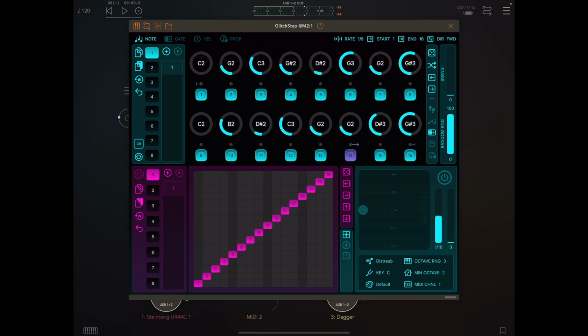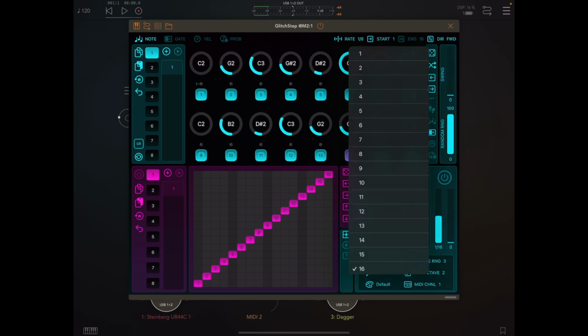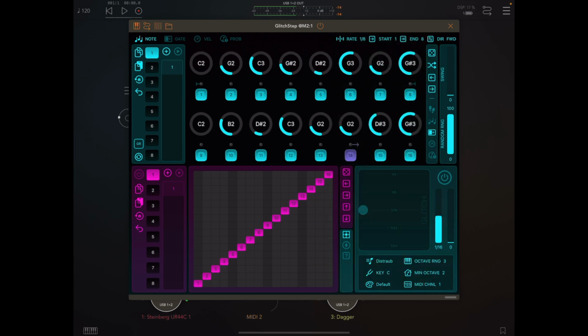Now let's talk about the start and end settings. These determine where your sequence begins and where it ends. You can easily set the start of your sequence by tapping the start button, as well as end by tapping the end button. You may want to have a shorter sequence. For example, I can simply set the end of my sequence to 8, and now my sequence is shorter.